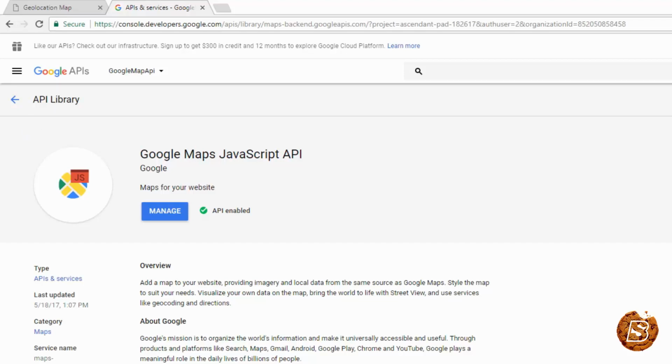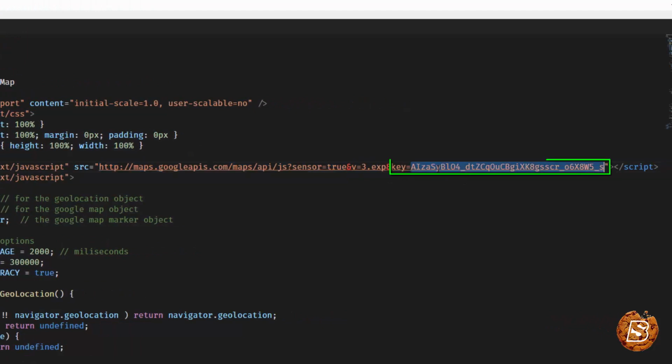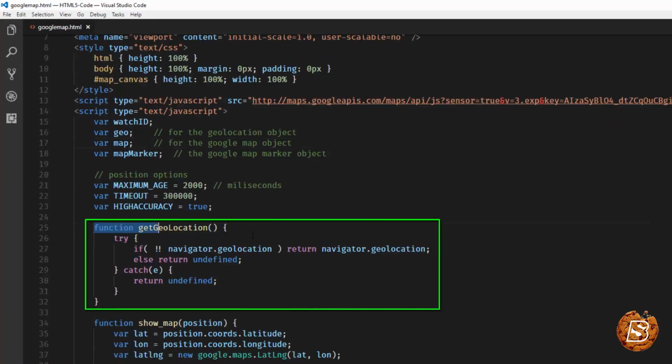What you need to do next is, over here you'll be including the URL for Google Maps, and this is the API key that we are passing along with it. If you do not pass the API key, the map is not going to work at all. Now after that, things are pretty simple. Over here, as you can see, we are simply trying to detect whether geolocation API is supported or not.